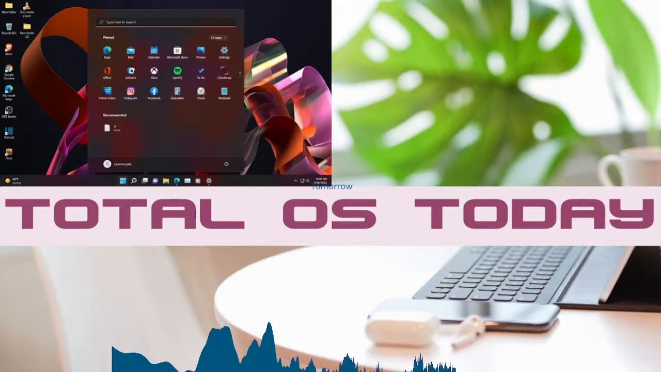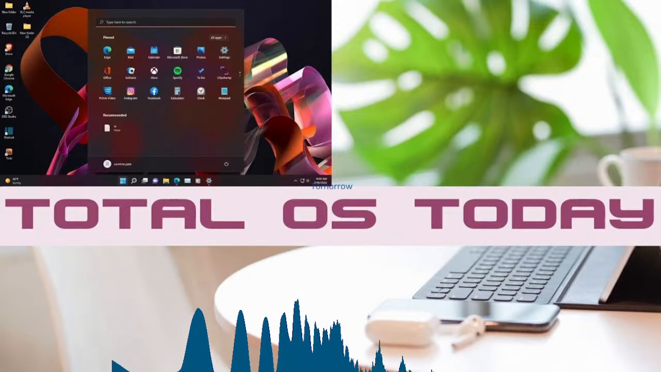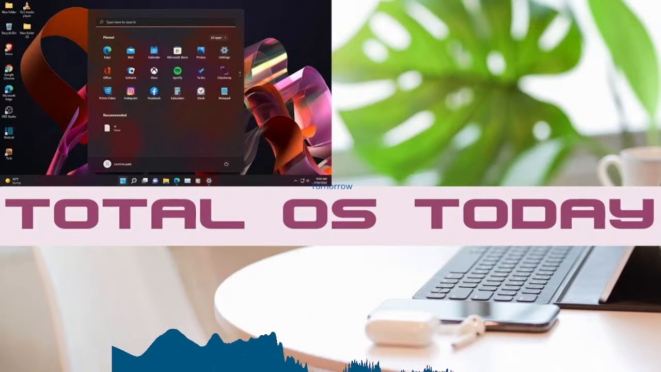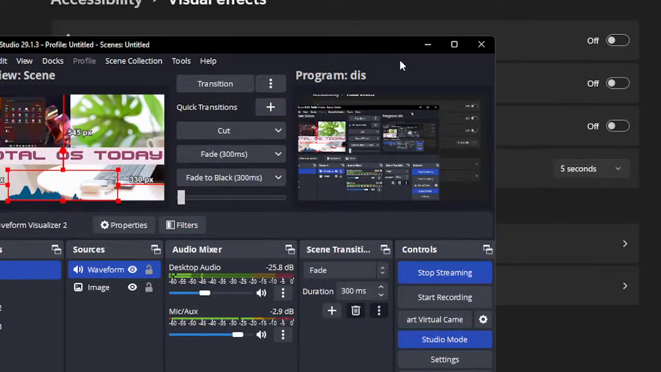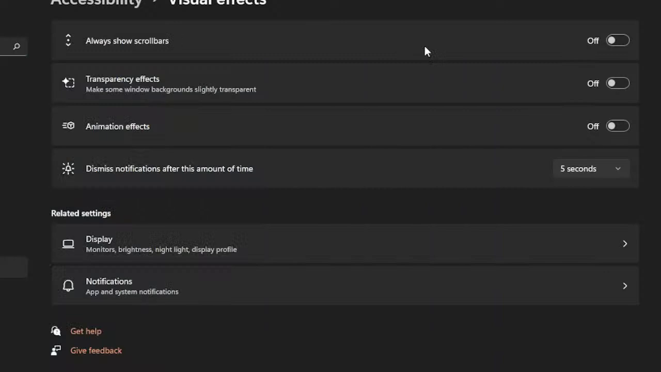All right, next thing is going to be turning off transparency effects. Those of you watching this, let me transition here and I'll show you. Let me minimize OBS. So under visual effects, as you see here, turn off the transparency effects, turn off the animation effects, and you should notice a performance boost for Windows 11.